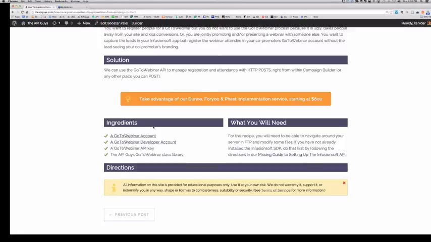So the ingredients that we're going to need, I think of them as like recipes. And so the ingredients that you are going to need in order to be able to do this are really pretty straightforward. So the first one is obviously you've got to have a GoToWebinar account. That is the account that we're going to be registering your webinar attendees in. Number two is you are going to need a GoToWebinar developer account.